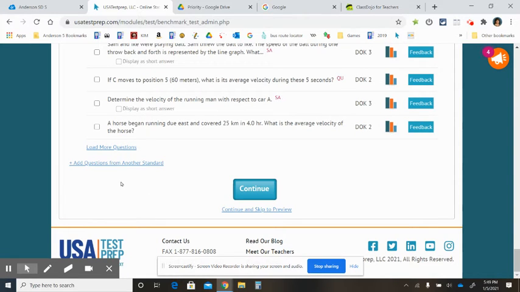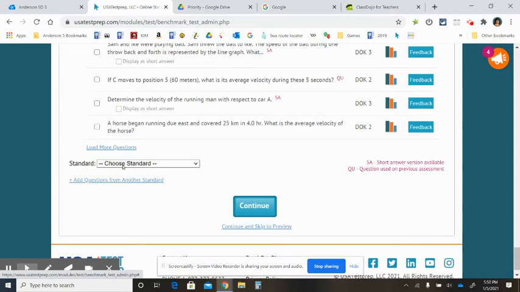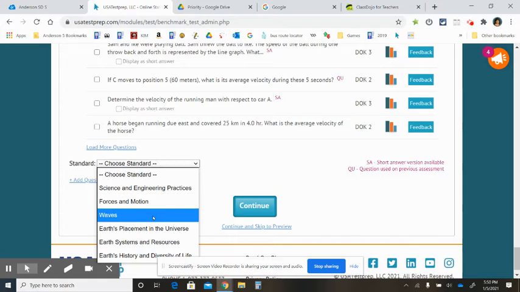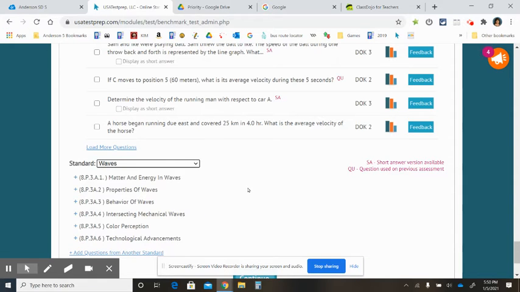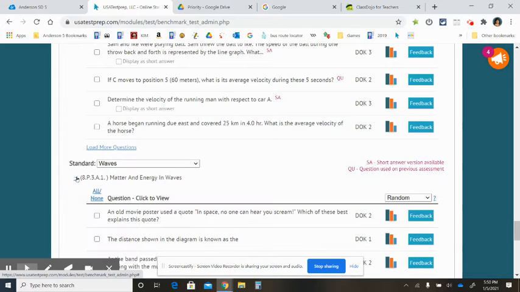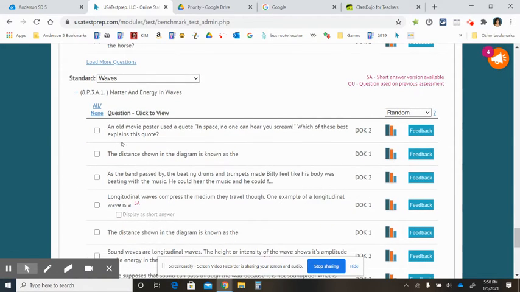Now I need to go to another standard. We did waves as well, so I'm going to click add questions from another standard. We did waves. It's going to give me these 6 indicators. I'm going to go ahead and do the same thing. Click on here and pick the first 4. I still have it as random.